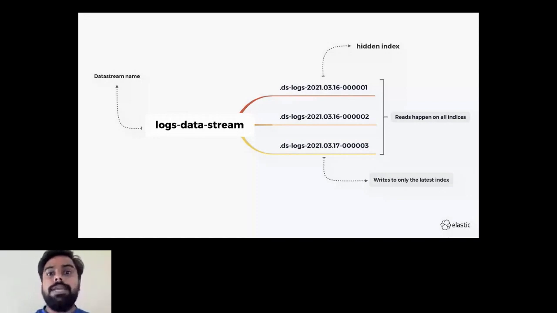The key here is that it is only for time series indexing, and it specifically needs a matching index template. So let us quickly see the various things that you could do with data streams.